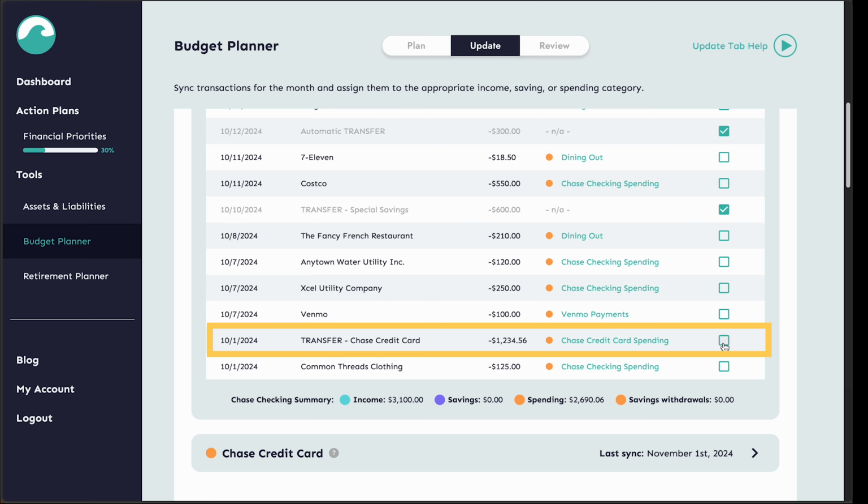As explained in our Update tab help video, payments to credit cards should be ignored if you're also tracking that same card's transactions in MoneySwell.